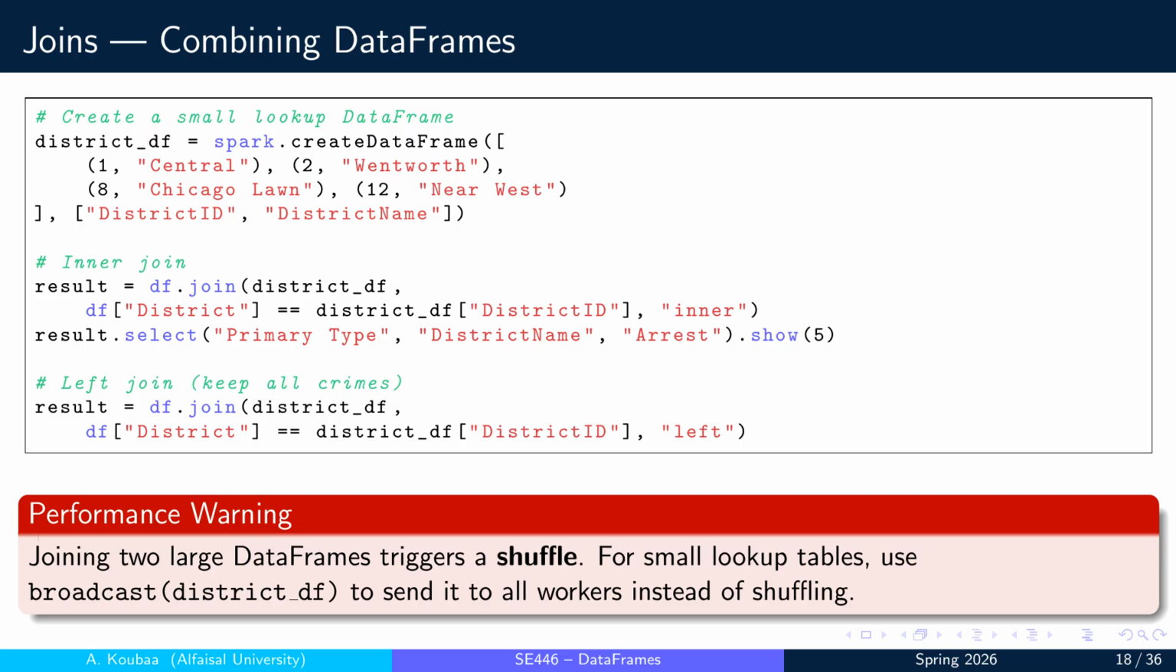This is done using a join, which is conceptually similar to a SQL join or a merge in pandas. However, in a distributed system, joining two large data frames is an expensive operation that triggers a network shuffle. As a consequence, to optimize this, when one of the data frames is small, we can use the broadcast function. As you can see in the code, by wrapping our small district_df with broadcast, we are telling Spark to send a complete copy of it to every worker node. This allows the join to be performed locally on each machine, which avoids the costly network shuffle and significantly improves performance.